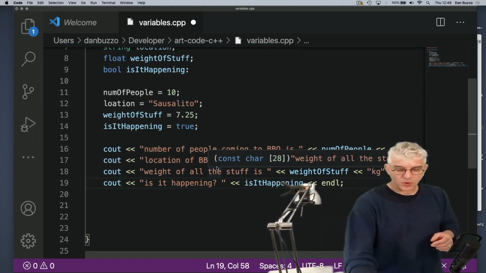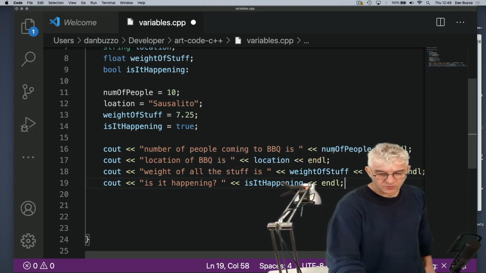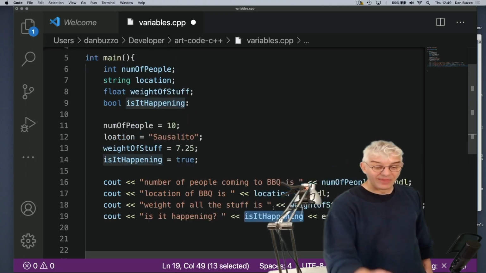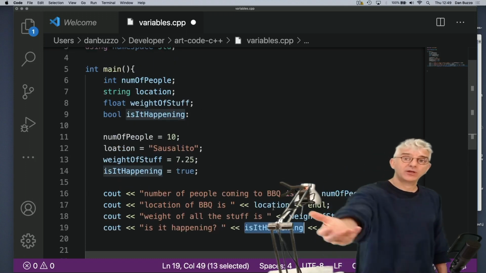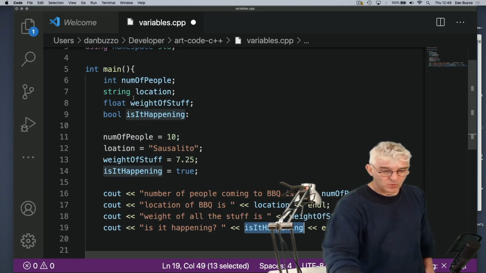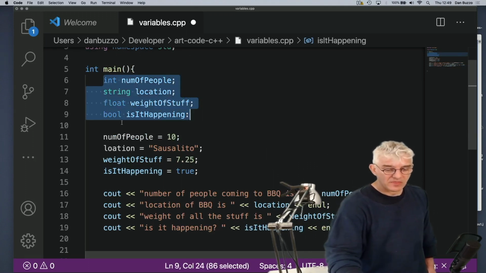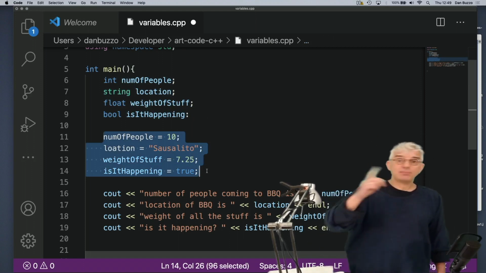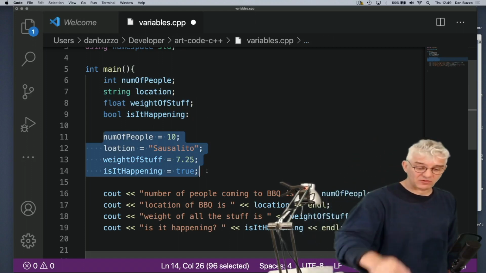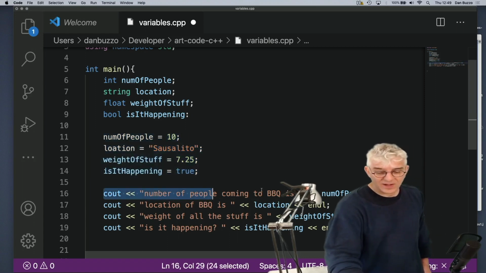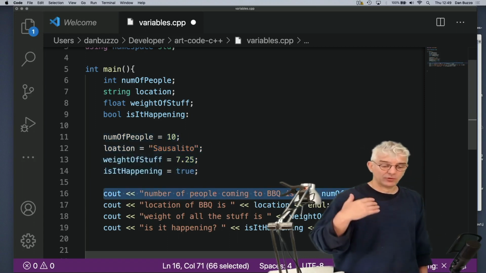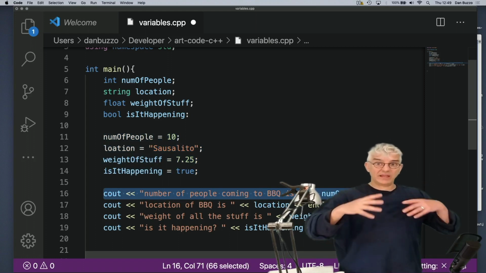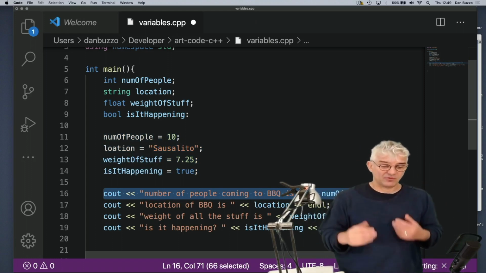So we're going to output these 4 variables: number of people, location, weight of stuff, is it happening? And they'll just be evaluated at the point that we ask for them. Here, we declare them, and then we say what's in them. But just like we saw in the last example, at any point that could come back and be changed, and what gets printed out in our console using the cout will be updated. So we now have something that's variable. It can deal with change, have information that varies.